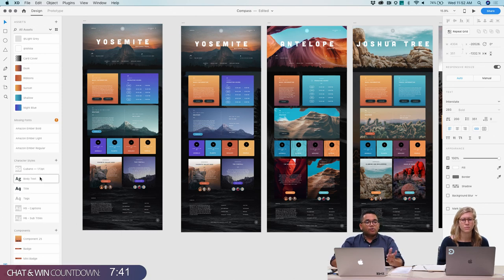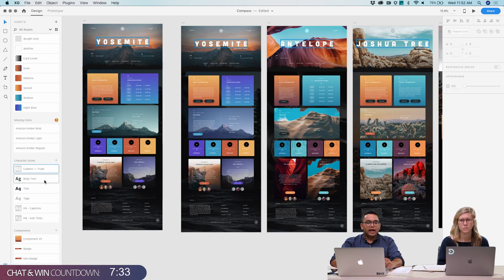Yeah. Now, another question we often get is like, oh, how do I know where I have used this character style? You can right click and say highlight on canvas. And if you notice, we draw a blue box around all the text layers that are reusing that character style. And this functionality is even available for colors and components. So if I right click and I say, show me where this is being used, you can see that it highlighted all of these component cards for me, which are using that gradient.